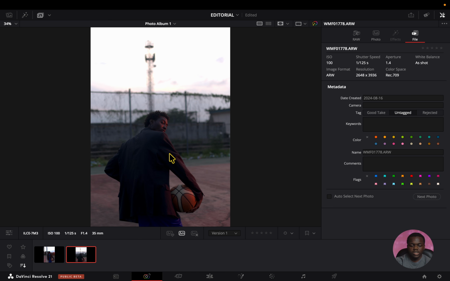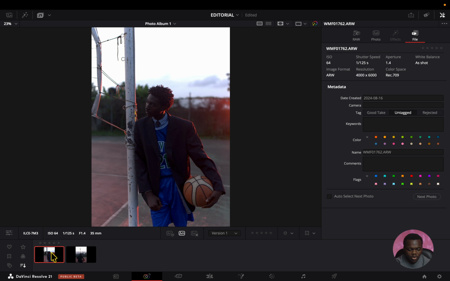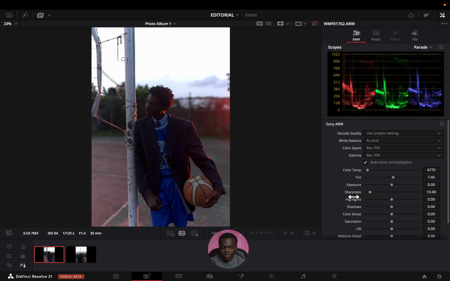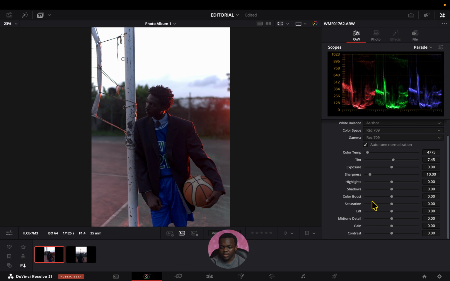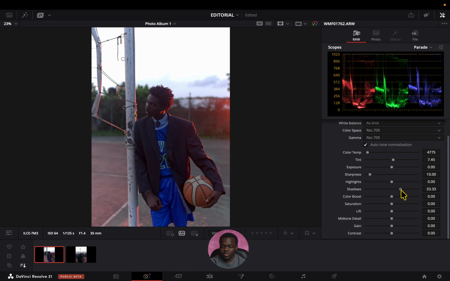So let's jump right into this particular picture. I would come to this first place and go to the raw. Coming over here, you can set your decode settings and your white balance, but I will leave this as it is. You can set your color space and your gamma, but this is a picture that has already been baked with Rec 709, so I wouldn't touch all that. I would simply increase my shadows a bit and maybe bring down my highlights. I wouldn't do a lot on these pictures because I really want to use my color page to actually edit this picture, which is one of the major things that I like about this new update.